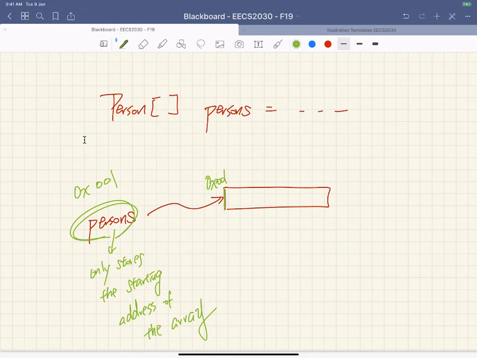By the way, when I talk about starting address, this is something you will learn later in 2031. I don't want to bother you too much about this, but when you program in C for 2031, they will talk about the insight into the indexing notation for array, but I wouldn't bother you with that. I'll just give you a little bit of intuition. So now, persons stores only the starting address of this particular array. The persons variable does not store any person objects, does not store any person objects' address. It is this array that is storing.